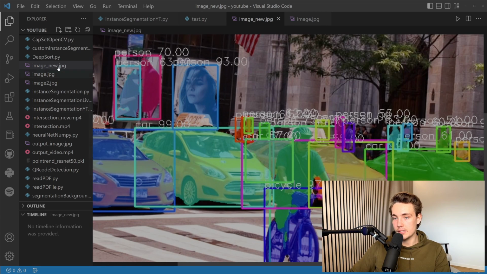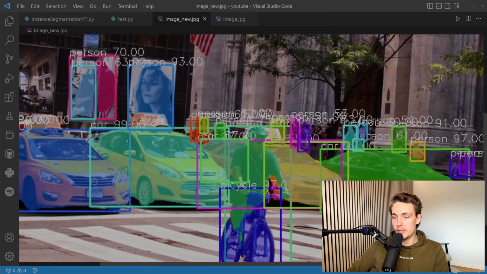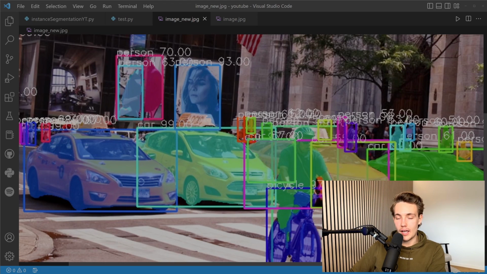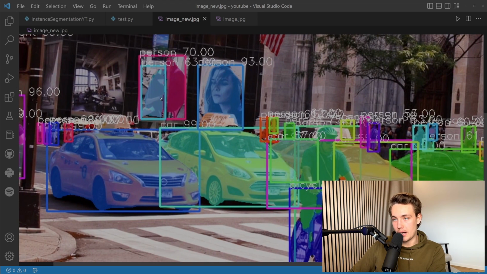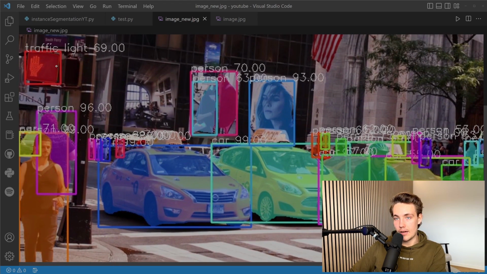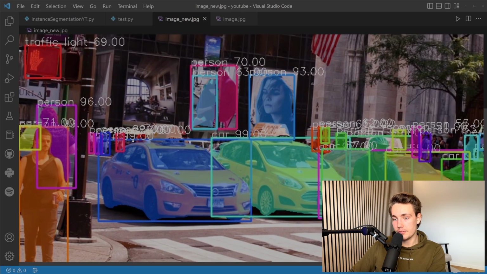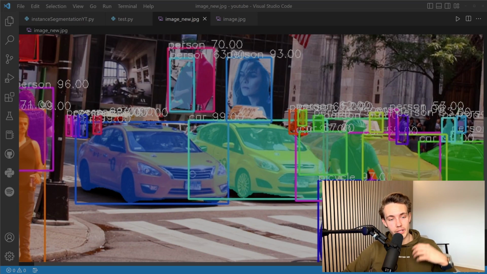Here I'm just going to minimize that, and over here we can see it's really good at distinguishing between different instances in the image. The bicycle, the person on top of it, we have the persons in the background, a person here, we even have a traffic light up here to the left. So this is a really crazy model. We get some really nice results.